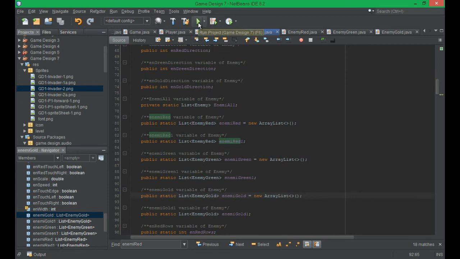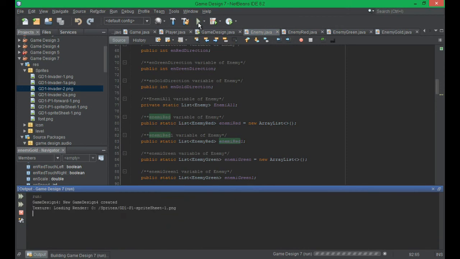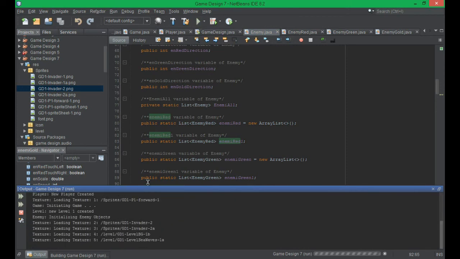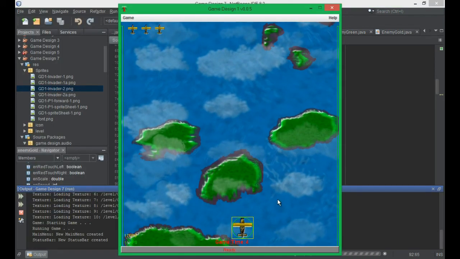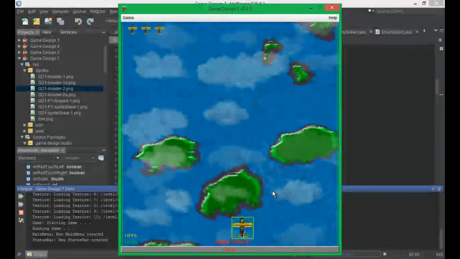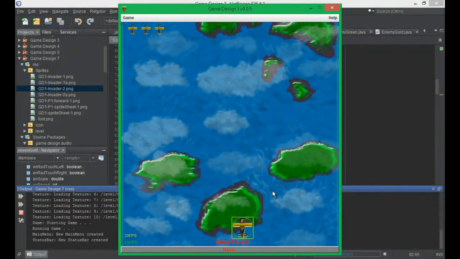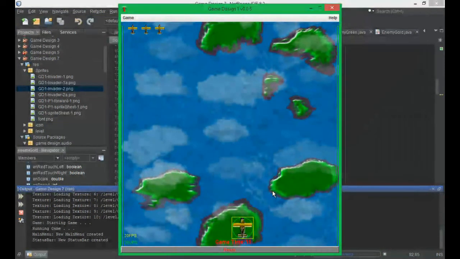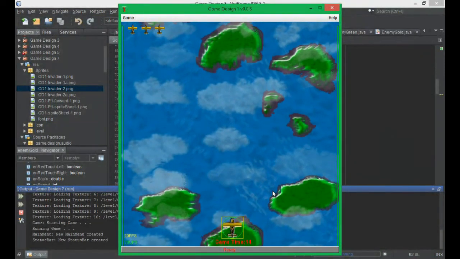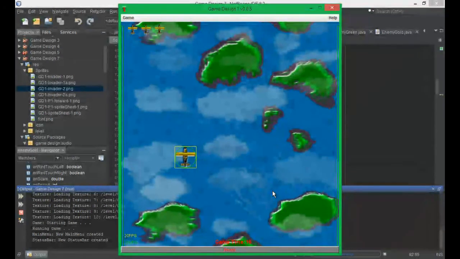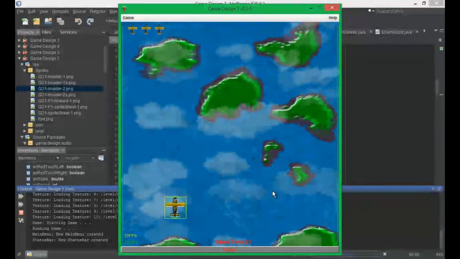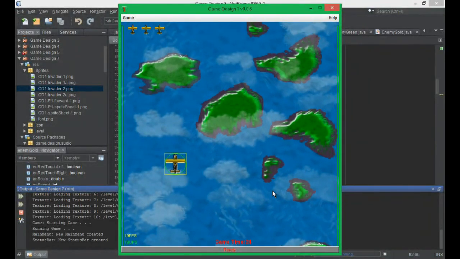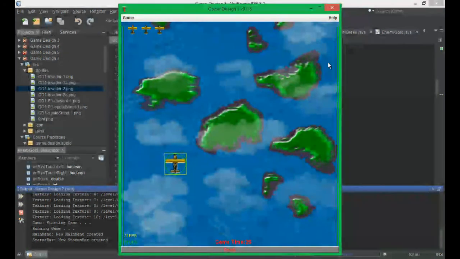So let's try again. No errors. Absolutely brilliant. But no enemies on the screen either. Not sure what's up with that one. So we should have about 10 enemies on the screen.